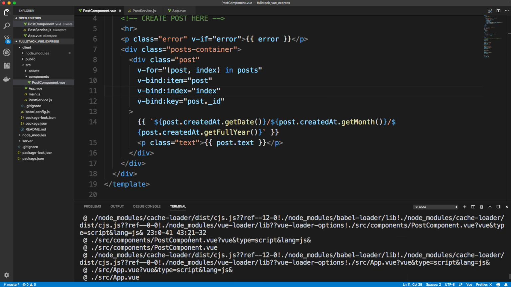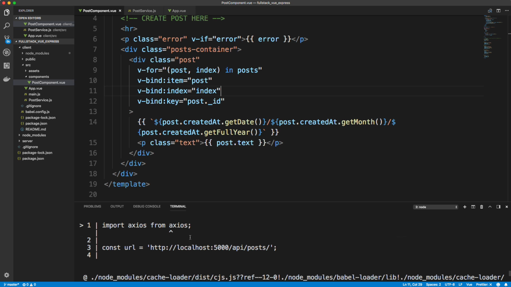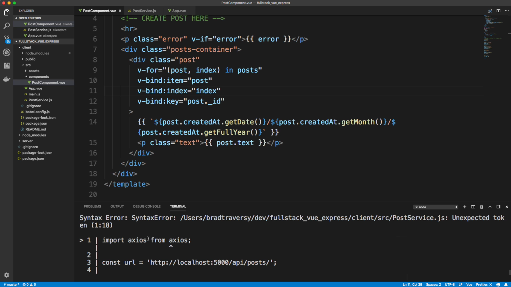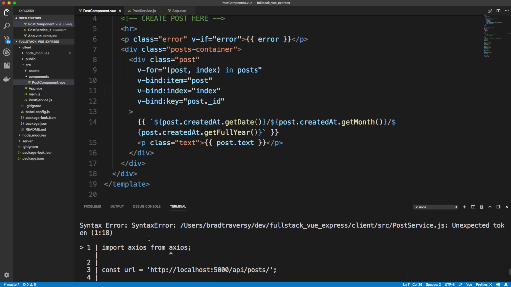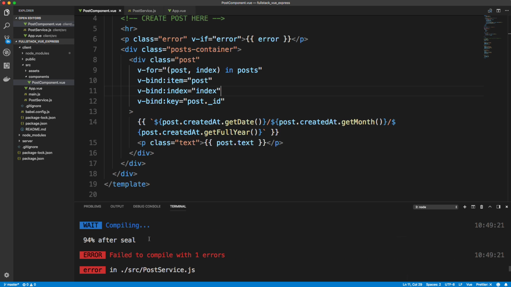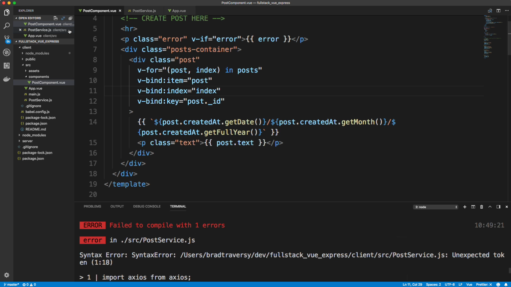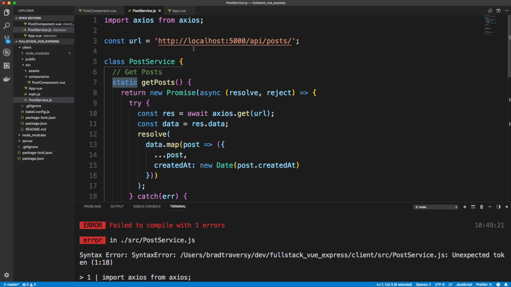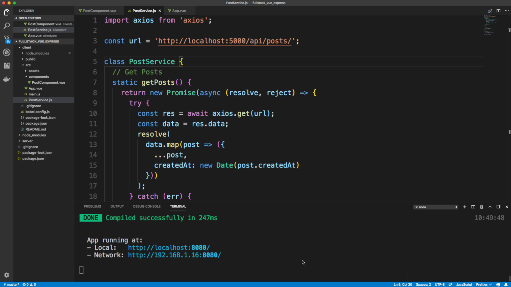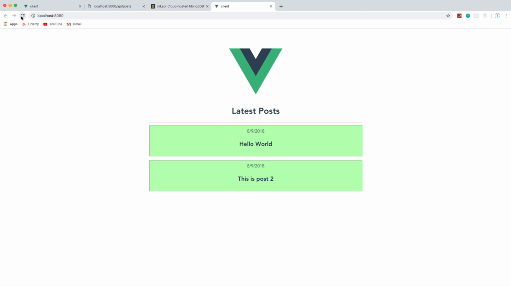Oh, we got an error here. Let's see what's going on. Import Axios. In PostService, import axios from axios. Oh, we need quotes around this. All right, save that. Okay, let's go back to our app and reload. There we go. So we're getting the posts from our API.